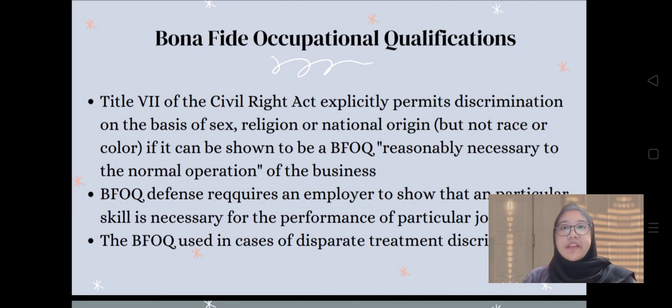Okay, next we have the bona fide occupational qualification. Title 7 of the Civil Rights Act explicitly permits discrimination on the basis of sex, religion or national origin, but not race or color, if it can be shown to be a BFOQ reasonably necessary to the normal operation of the business. The BFOQ defense requires an employer to show that any particular skill is necessary for the performance of a particular job. And the BFOQ is used in cases of disparate treatment in discrimination.